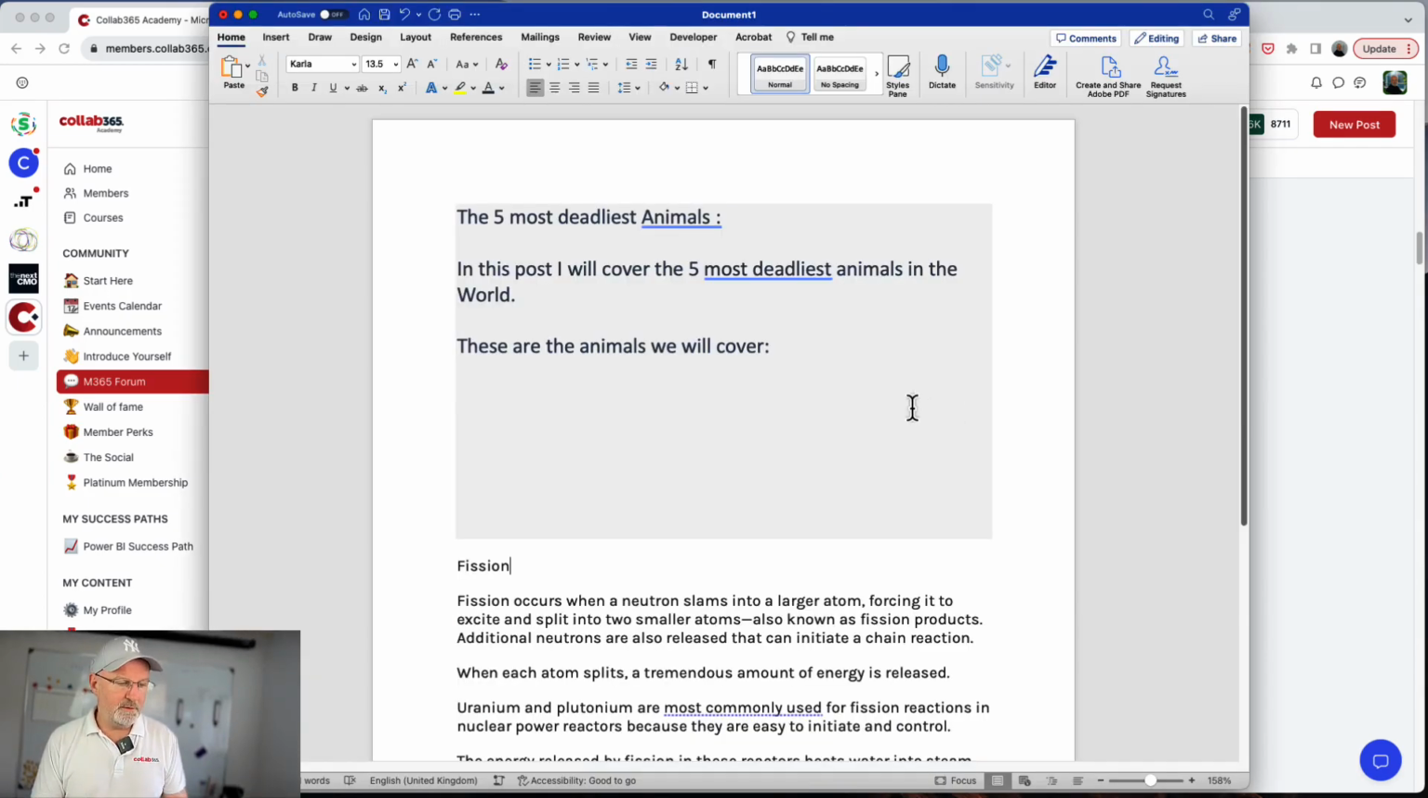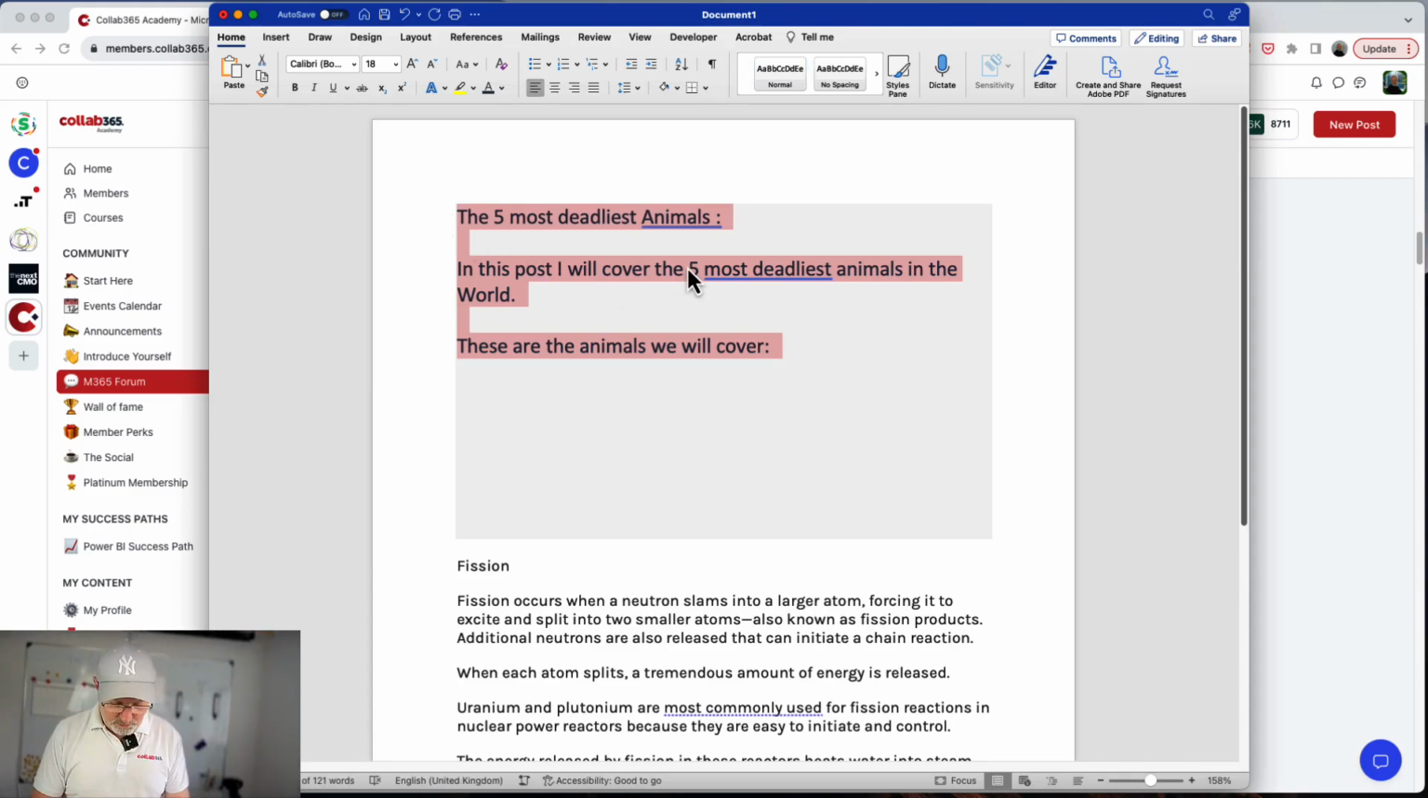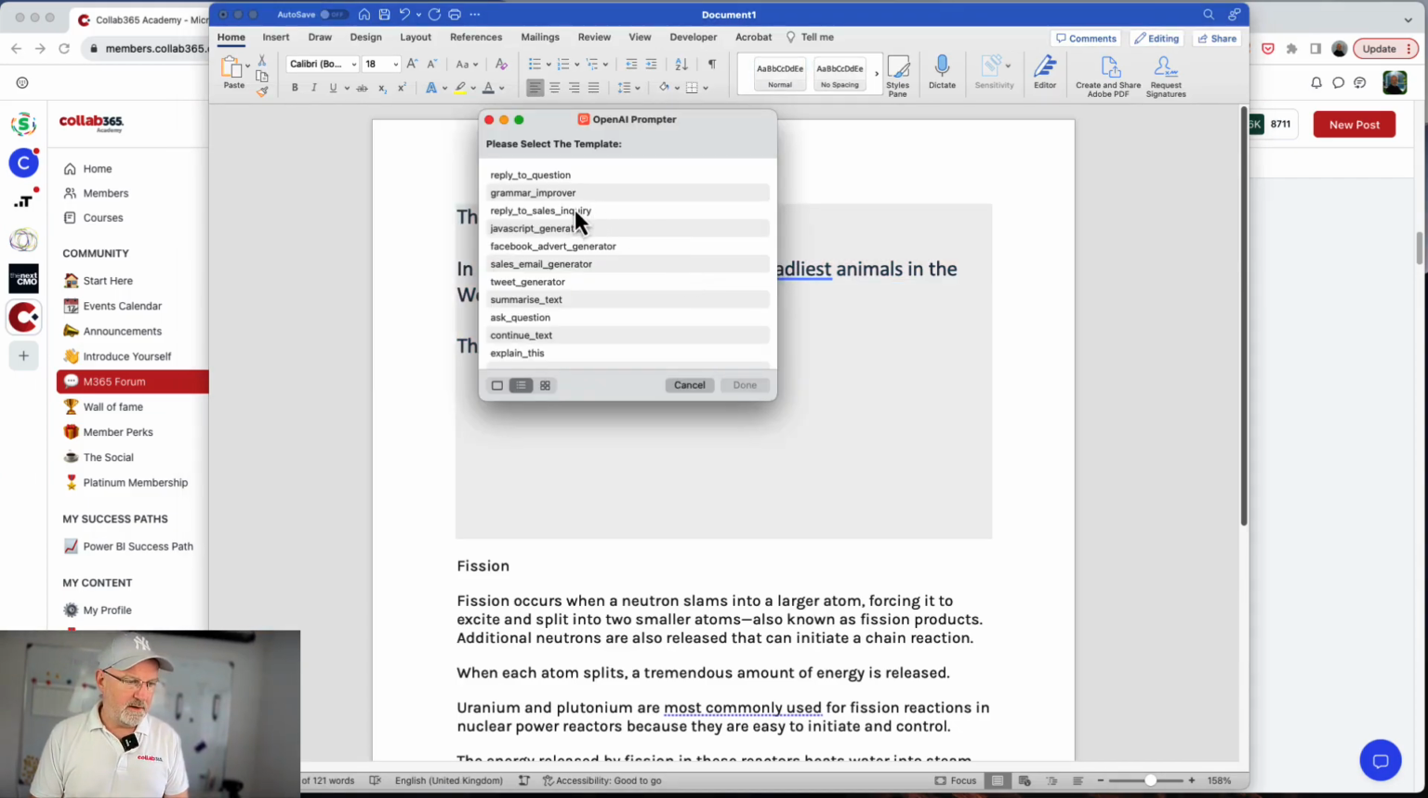So let me bring up Word. Imagine you're writing something in Word and you want to continue it. So what I do, Command, Control, up arrow. And then I've picked some templates. You can add whatever you want in here, or you could have one or two or hundreds for your company.